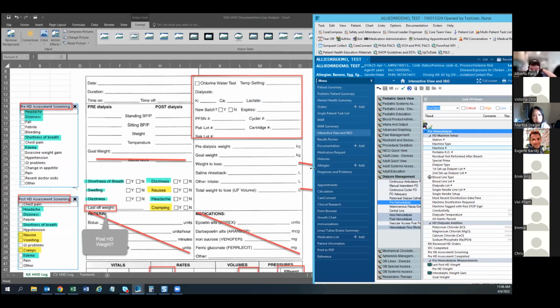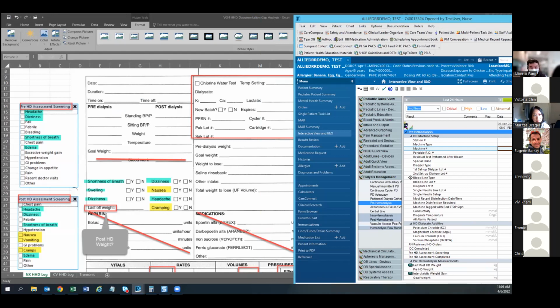I'm thinking for the machine type, we'll have to add the home hemodialysis machines to that drop-down list, right? Only 3 available right now. Yeah. Can you send us the names of the machines? Sure. Thank you. Okay. But all the other points, like new batch, expiry time, PFSN, cycler, those will not be captured there if we're thinking about the other side, the HC side.